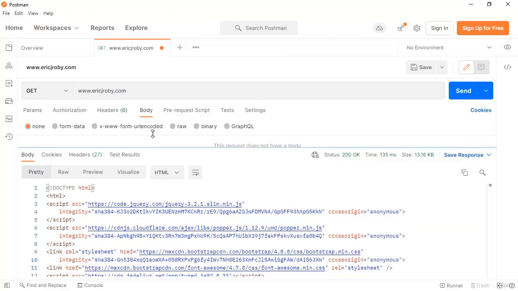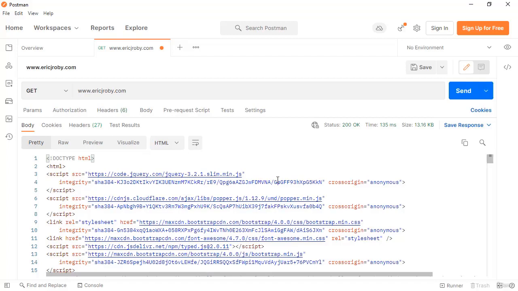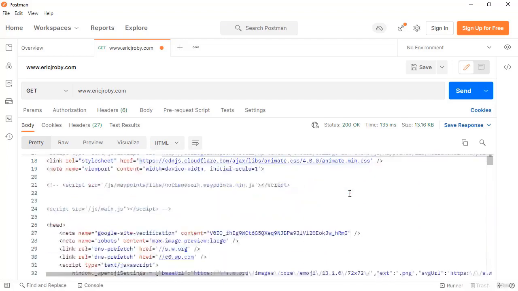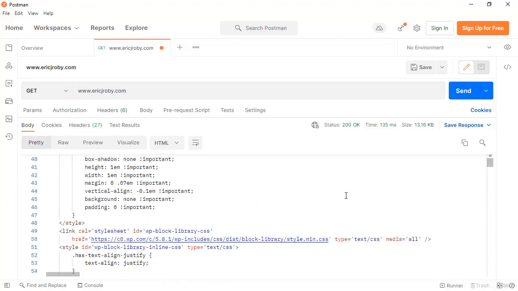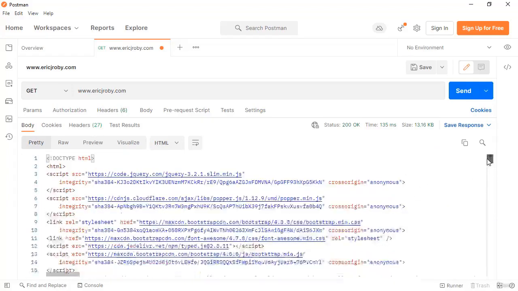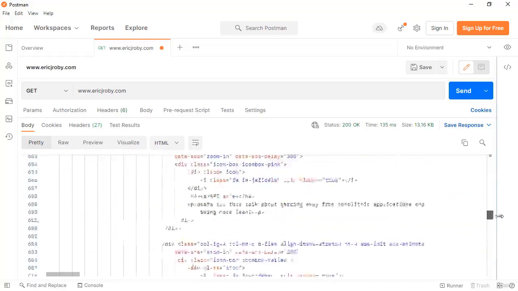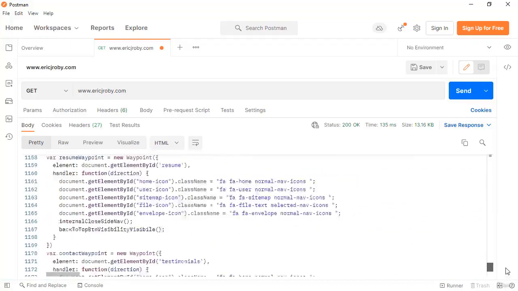And here's a fun look that we're looking at it as HTML because the request sent, hey, I want to go to www.ericjroby.com, and the response was an HTML page where we can actually see the entire website of ericjroby.com with all of the scripts, CSS, and code, and JavaScript at the bottom.